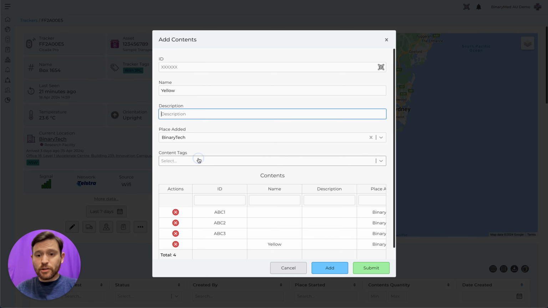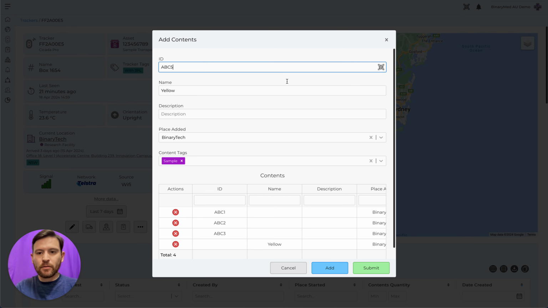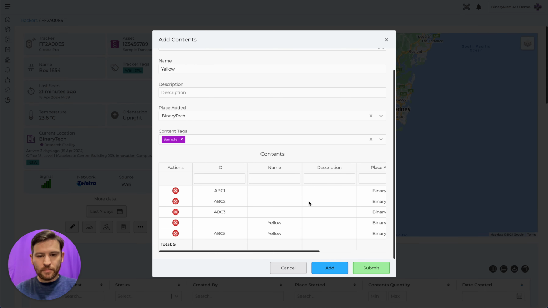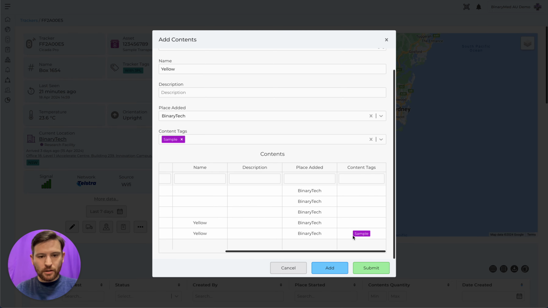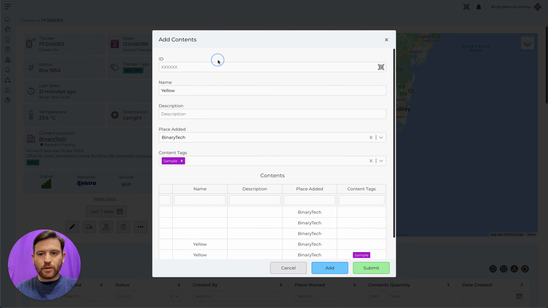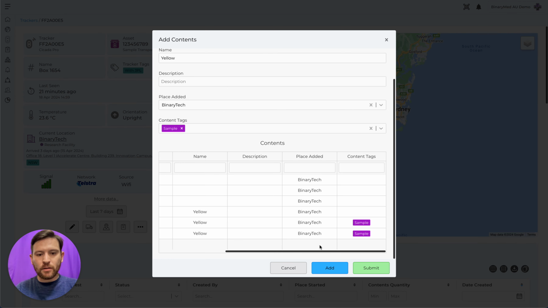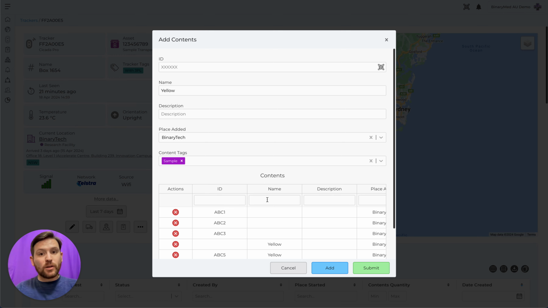You can create a description or add some tags as well. So this will apply for all subsequent contents. So you can see I've added the tag there, and if I add this a couple of times, it will keep adding that same contents. So nice and quick, and you can assign that directly to the manifest.